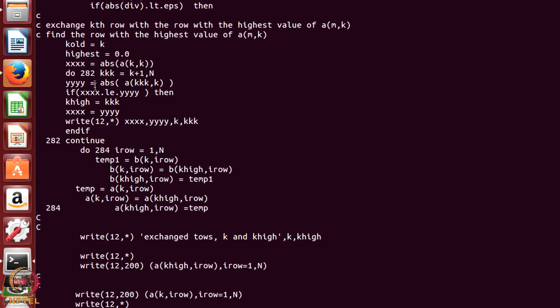So, all this is just to exchange, this 282 loop is to exchange my present row with the row in which that particular column's matrix element is the largest. So, this exchanging I am doing here. Okay. So, then next, now I have to divide.